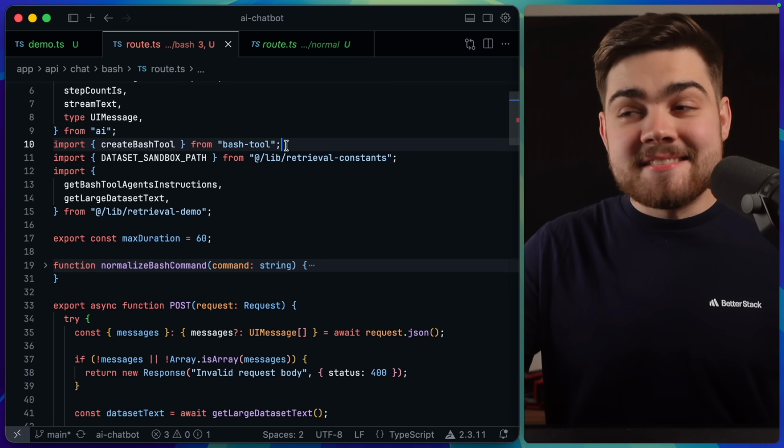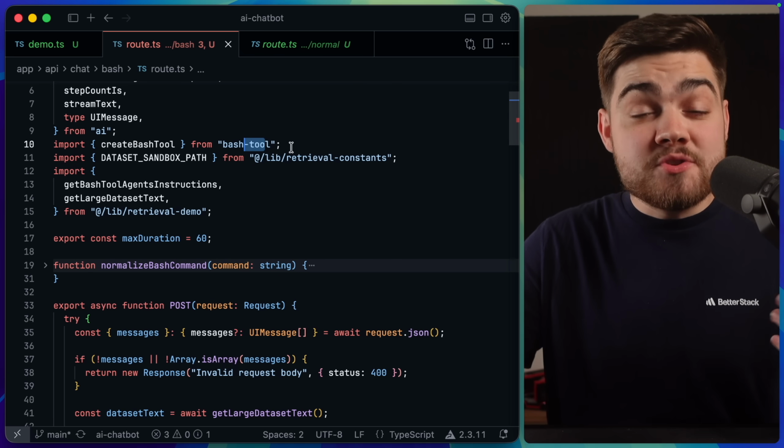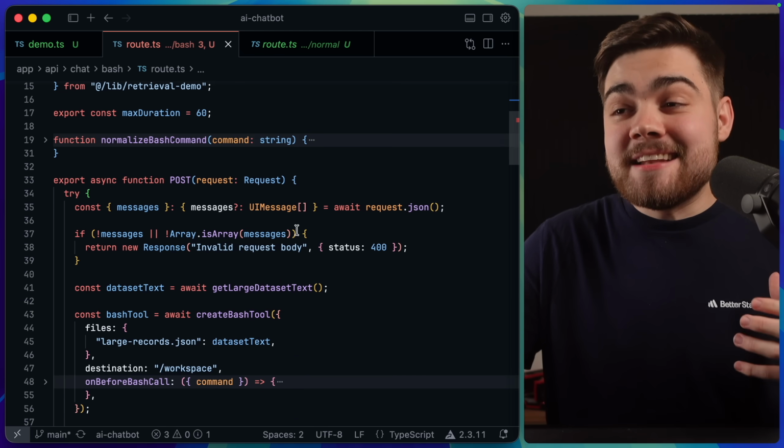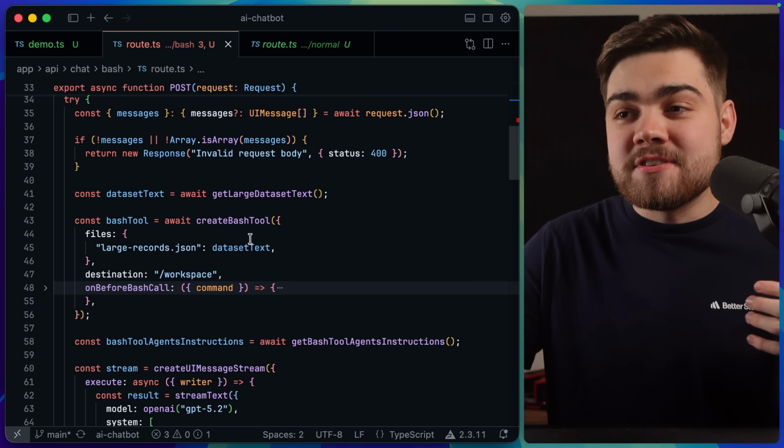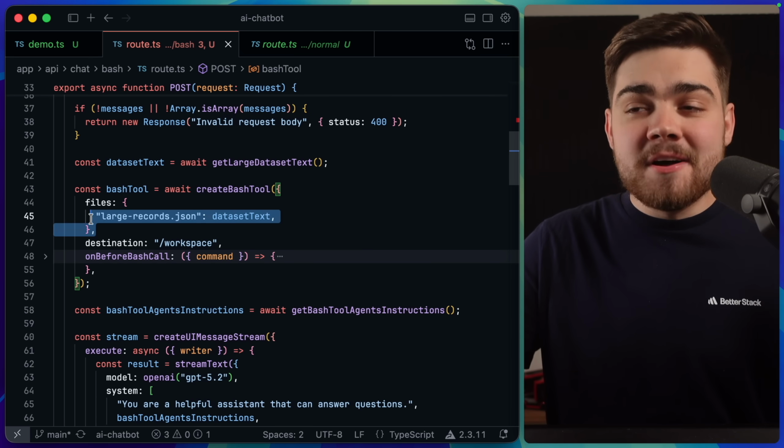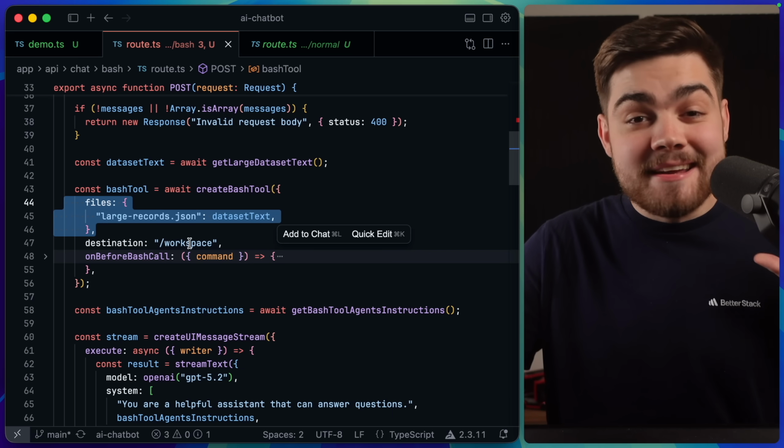But the trouble with those approaches is you start to need a lot of infrastructure. So instead, let's just simulate this with JustBash. To do this with the AI SDK, you can actually use the Bash tool package, which is built on top of JustBash. And what this allows us to do is in our API endpoint for the chat, we can create a new Bash tool, pass this any files that we want to be in our simulated Bash environment.